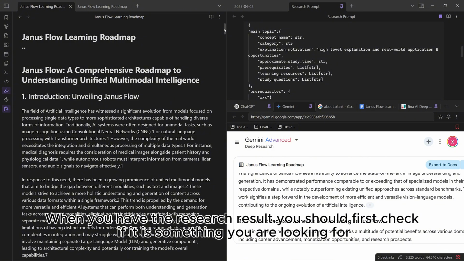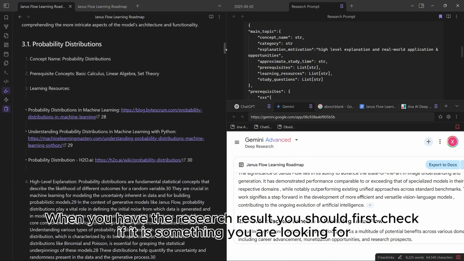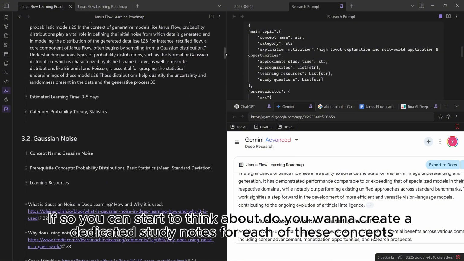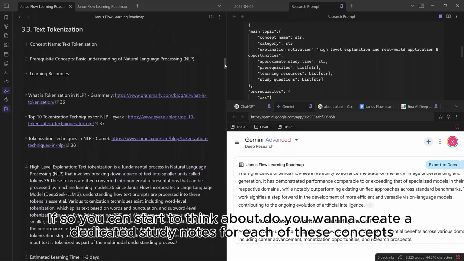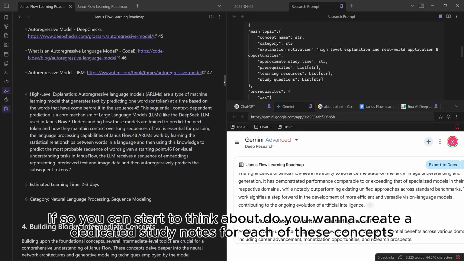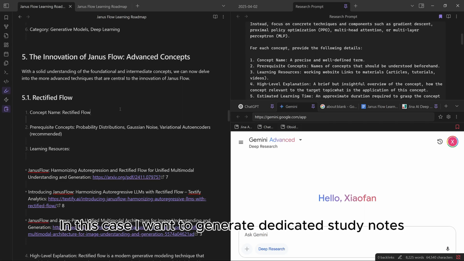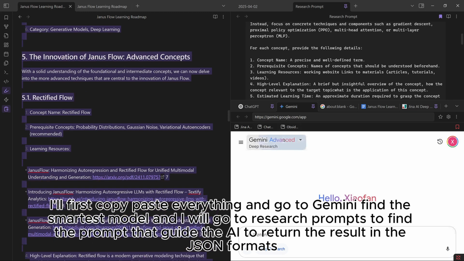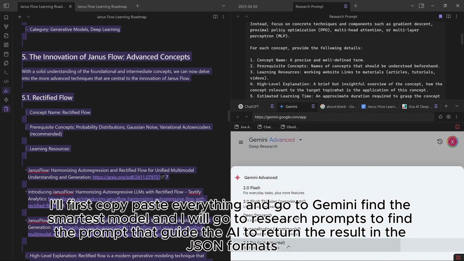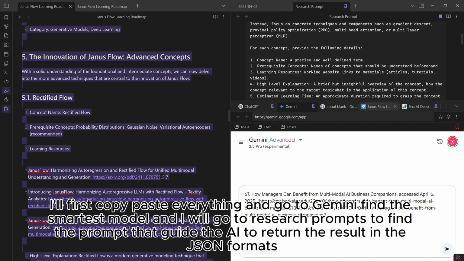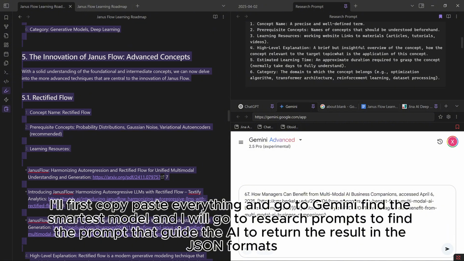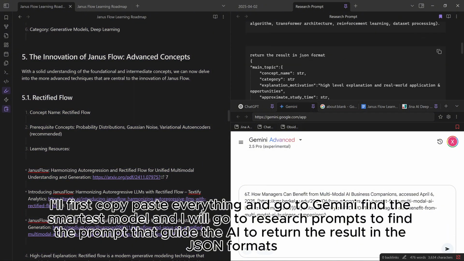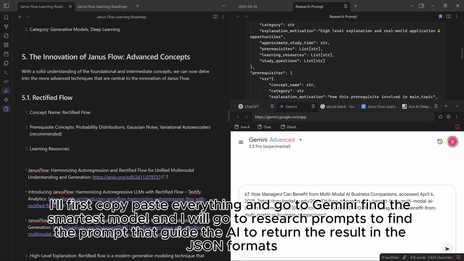When you have the research result, you should first check if it is something you are looking for. If so, you can start to think about whether you want to create dedicated study notes for each of these concepts. In this case, I want to generate dedicated study notes. I'll first copy everything and go to Gemini, find the smartest model, and then go to the research prompt note to find the prompt that guides the AI to return the result in JSON format.